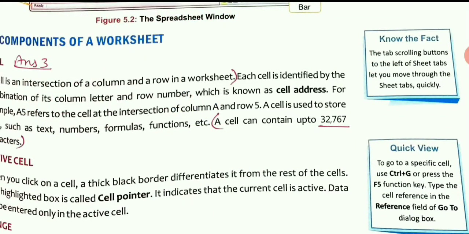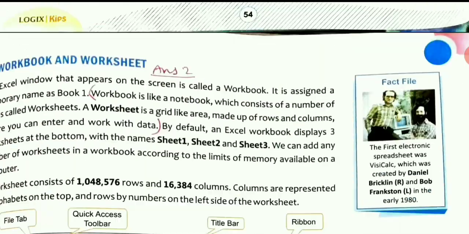A cell is an intersection of a column and a row in a worksheet. And then second point that you have to write, it is a cell can contain up to 32,767 characters. So this is answer 3. I have marked it here. Hope you understand.